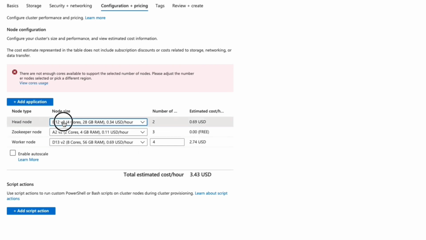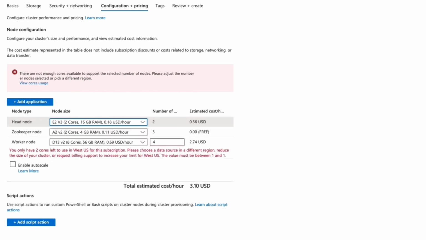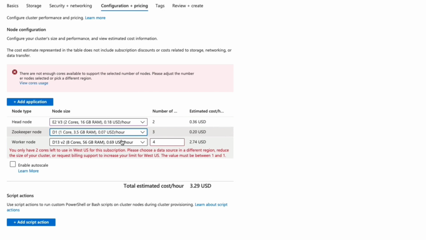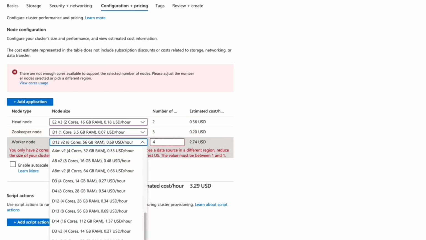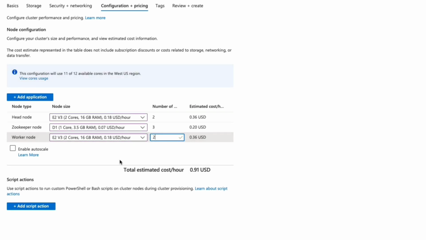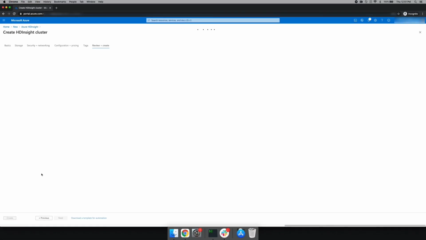Under Configuration plus Pricing tab, you can customize your cluster from the list of options available with different cores and memory settings. You can also change the number of nodes you want for each node type. For my cluster, I want to use 2 head nodes, 2 worker nodes with 2 cores each, and 3 Zookeeper nodes with 1 core each. Check and be aware of your total estimated cost per hour for your cluster. Click Review plus Create.